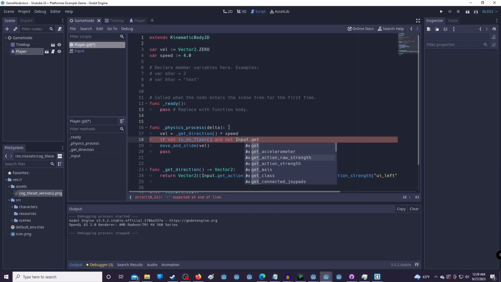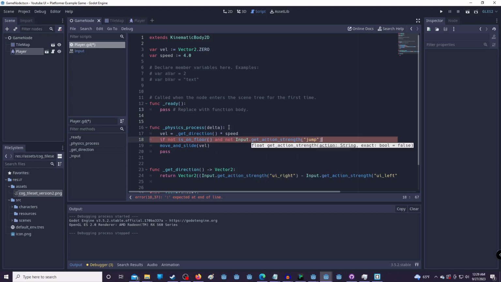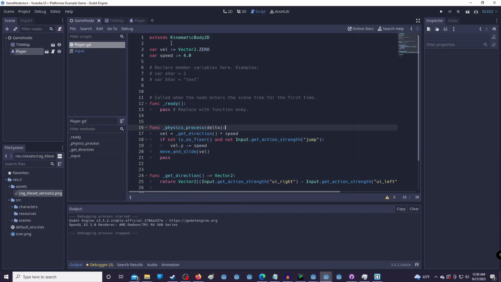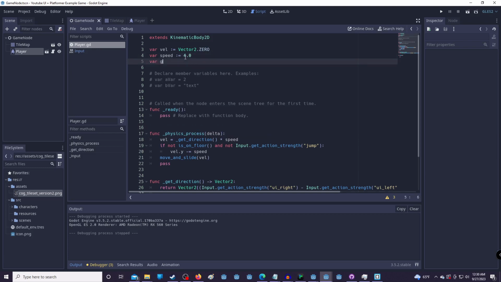Input get action strength jump. Then we're going to do val.y minus equal speed. Now, we can probably put this to another variable, which I will do. Var gravity equal, let's say 12.0. Turn that to gravity. So we have different values for things. And let's turn the speed way up. I'm going to turn it to 40.